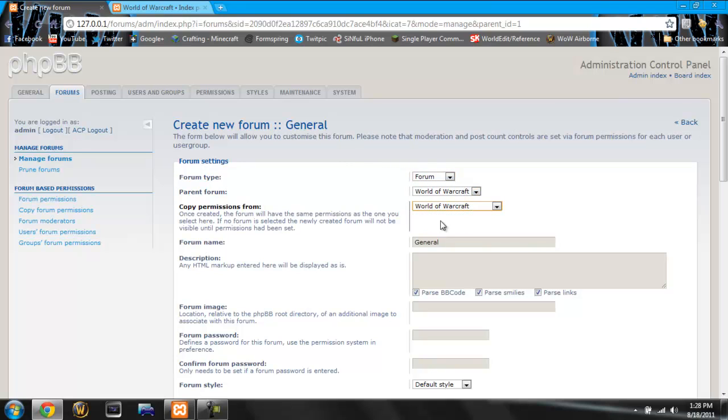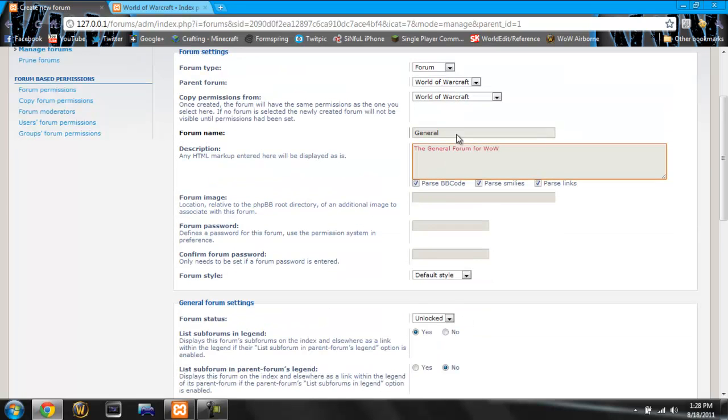When you copy the permissions, that means other people that are either just guests, new users, admins, or bots can see it. If you don't do any permissions, then you wouldn't be able to see any of it. If I did not copy permissions, I would have to make the permissions myself, which I don't want to do. So form name, general, I'm just going to put in the general form, actually, for WoW.